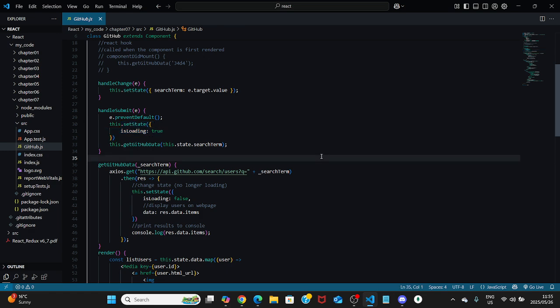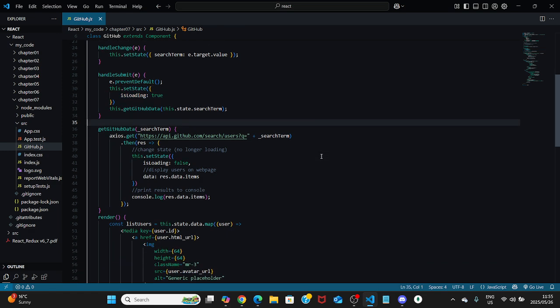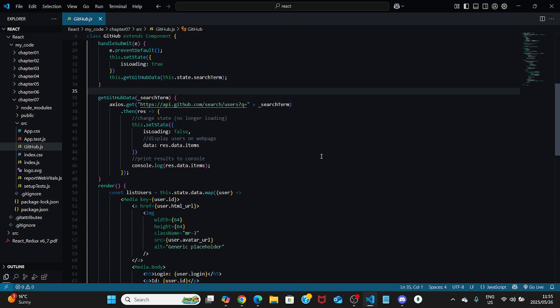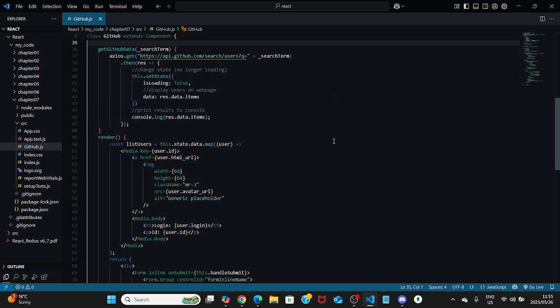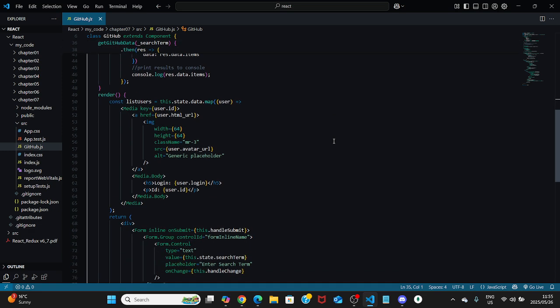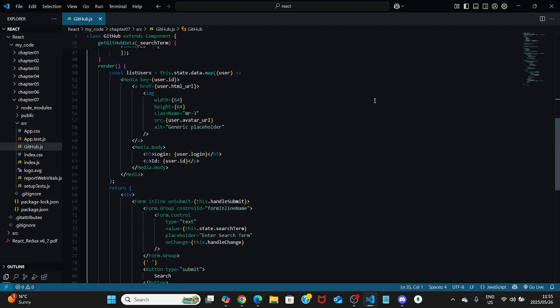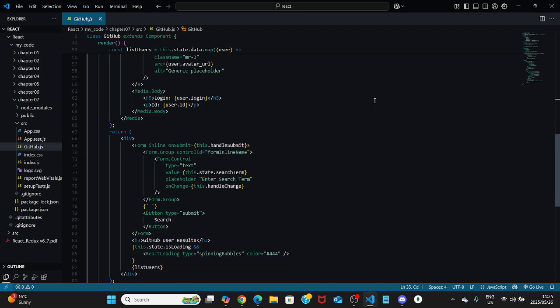And then we're fetching the data. So it uses Axios to make an API request to GitHub, and then it receives a list of users to update the state. And then also rendering the results. It displays a loading spinner when fetching the data, and it shows GitHub users as media components with login name, profile pictures, and links to the profile.